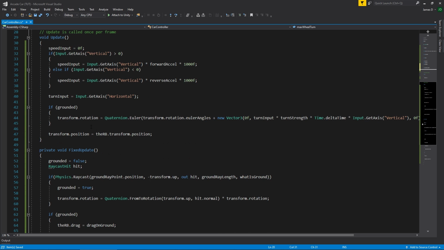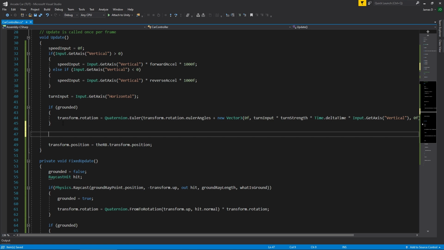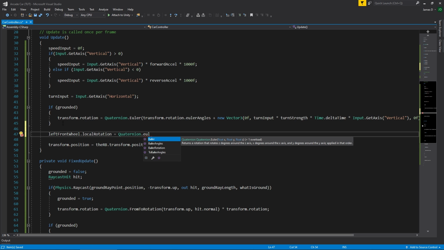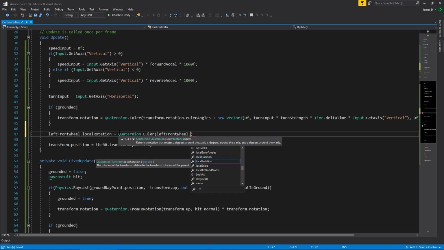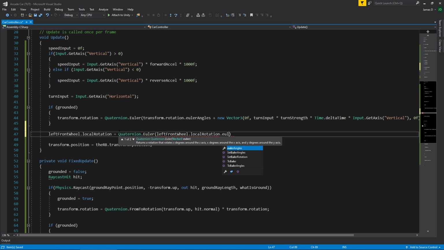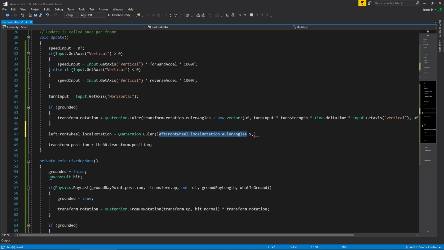And then down here, when we are rotating the car, doesn't matter whether we're on the ground or in the air, I'm going to set the leftFrontWheel.localRotation is equal to Quaternion.Euler, and I'm going to take the leftFrontWheel.localRotation.eulerAngles.x, because I'm not going to change that. I'm going to copy this whole line here.